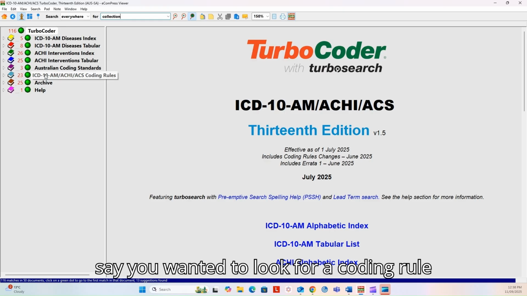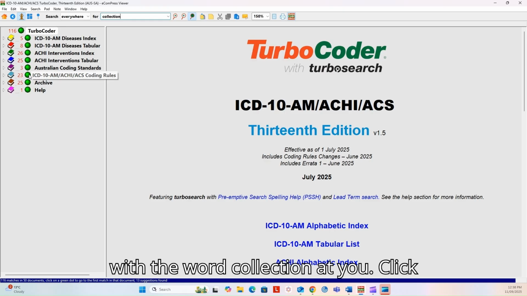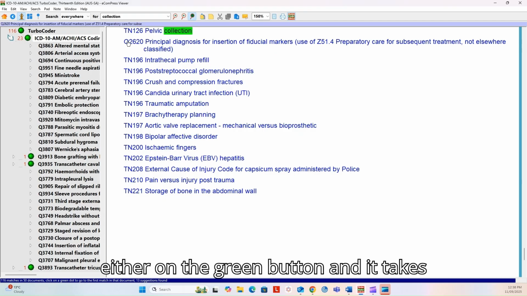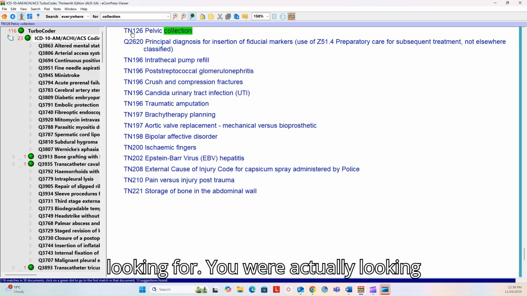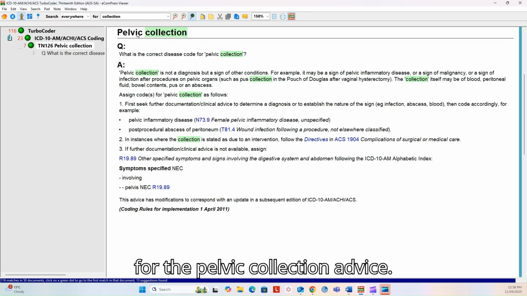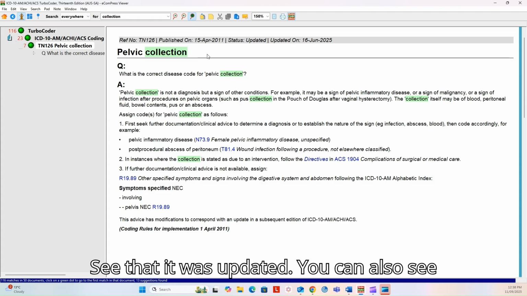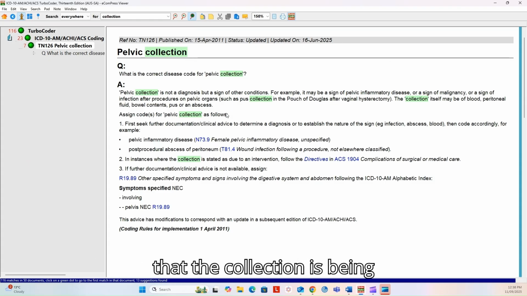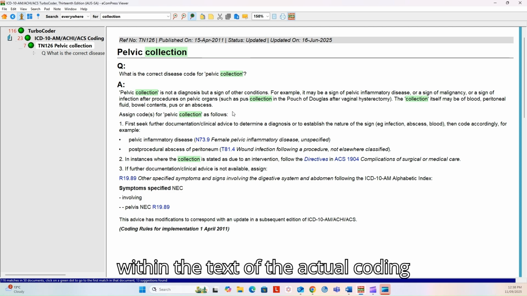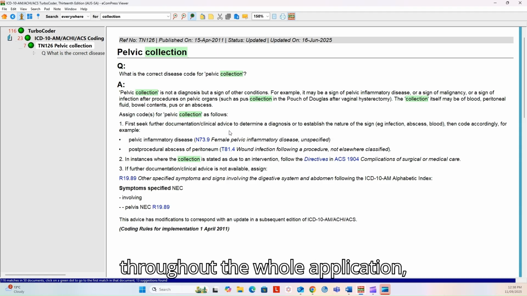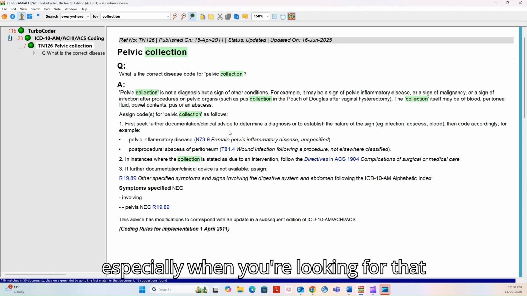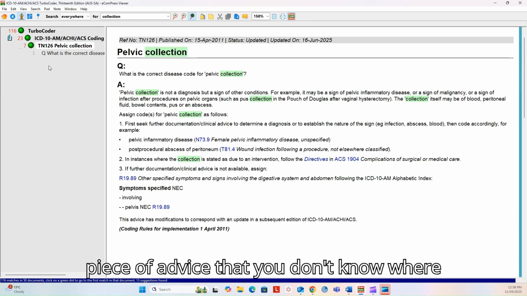Say you wanted to look for a coding rule with the word collection in it. You click on the green button and it takes you straight to where the word collection is. This might be what you were looking for. You were actually looking for the pelvic collection advice. See that it was updated. You can also see that collection has been highlighted in both the title and within the text of the actual coding rule. So it gives you great access to anywhere that this word might exist throughout the whole application, especially when you're looking for that piece of advice that you don't know where it exists.